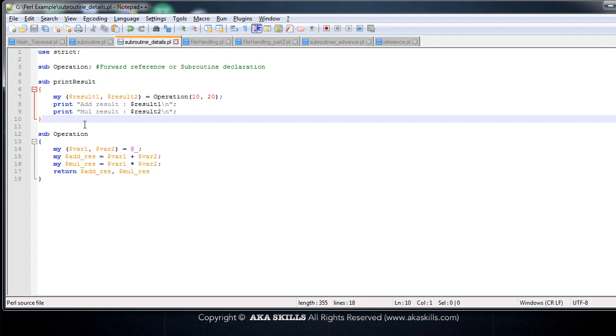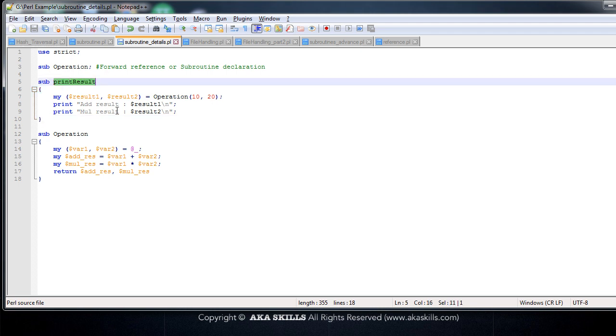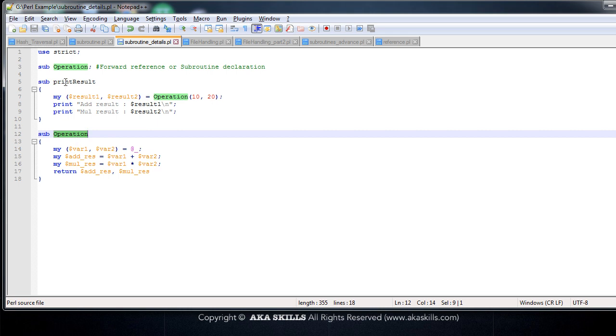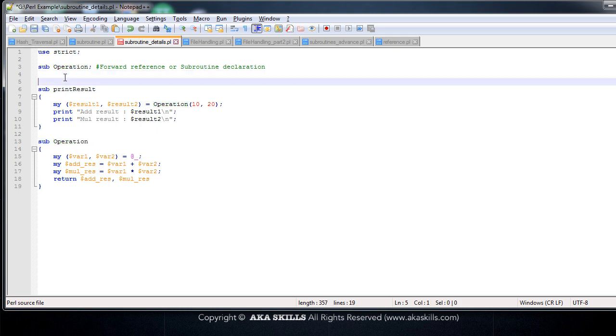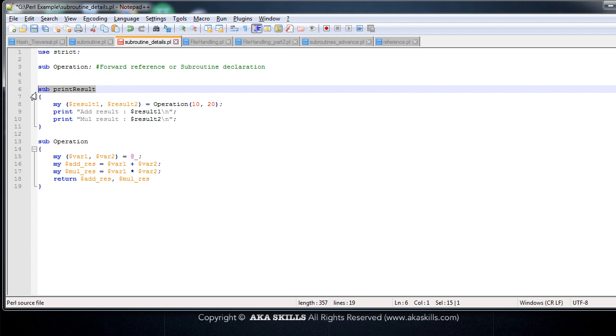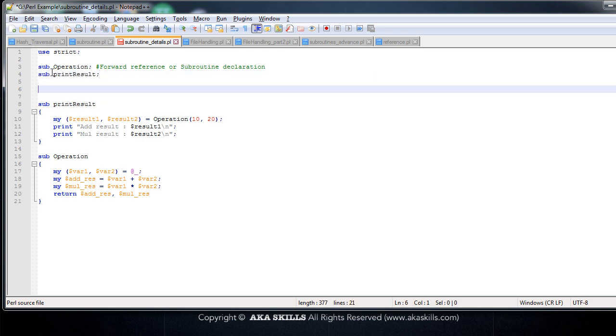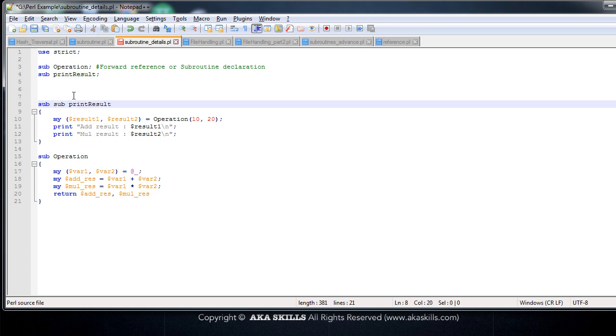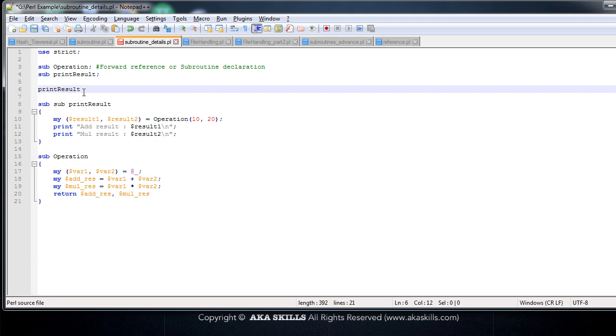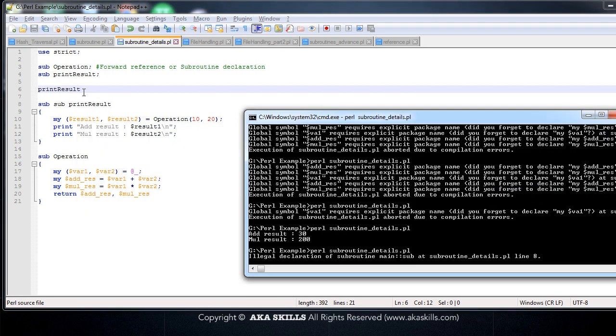So instead of printing it loosely, my print_result function would actually print these values, and I'm calling this particular operation function inside the print function. So I'll do the same thing for sub print_result. We'll do a forward reference, and now we'll go ahead and call the print_result function. So let us now execute our program.